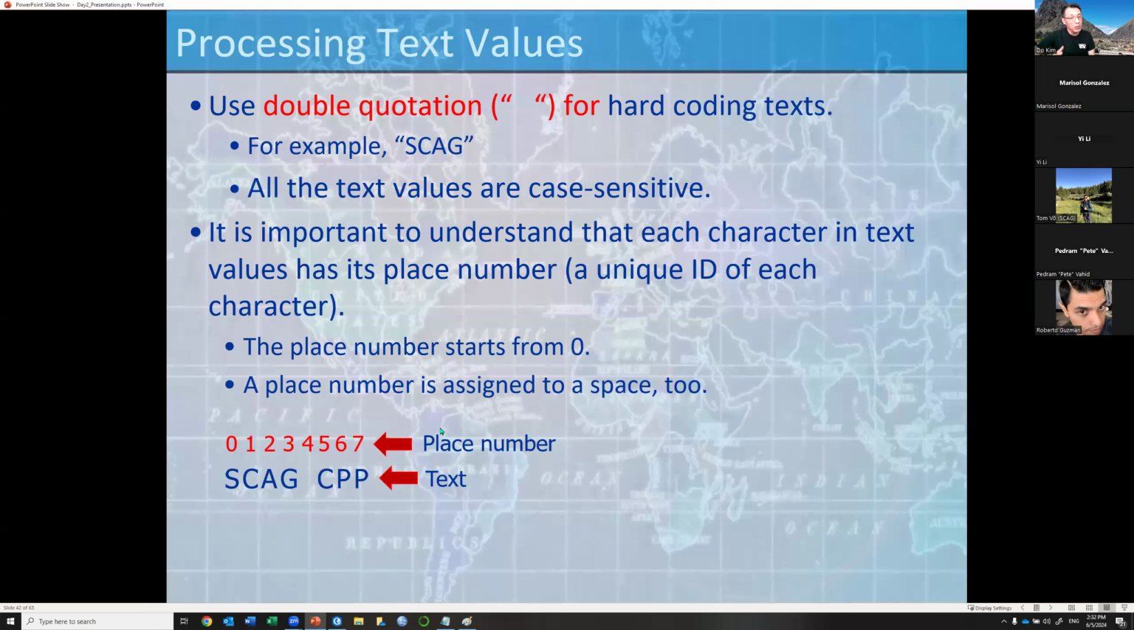Another important point is that one space takes one place. So if you have 2 spaces, then place numbers 4 and 5 may be assigned to these 2 spaces here. In this case, there is 1 space only, so 1 place number is assigned to that 1 space. I want you to remember that.